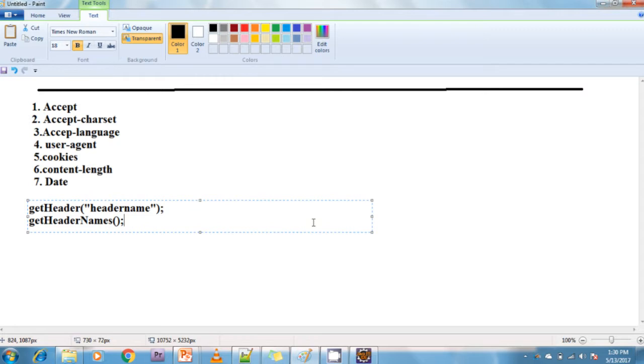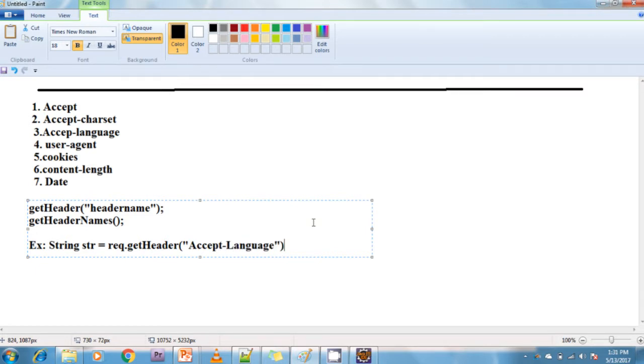If you want to read the browser language, it can be done in the servlet. For example, String str is equal to request.getHeader, for example, I need to know what the accepting language is, so Accept-Language. Now whatever accept language the browser has added, it returns that in string format.